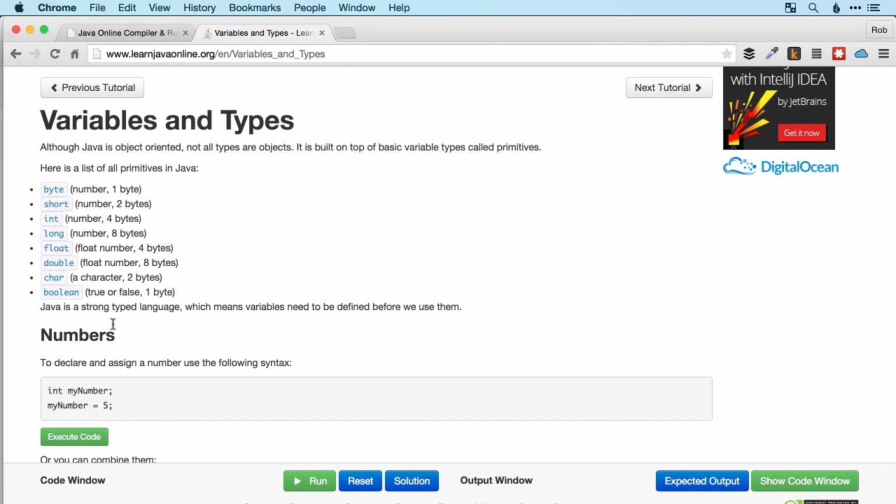The others, just to make you aware of them, we don't really use very much, but we have a few other integer types: byte and short, which are much smaller. They only take up 1 byte or 2 bytes. And there's our integer, which takes up 4 bytes, and then long, which takes up 8 bytes.